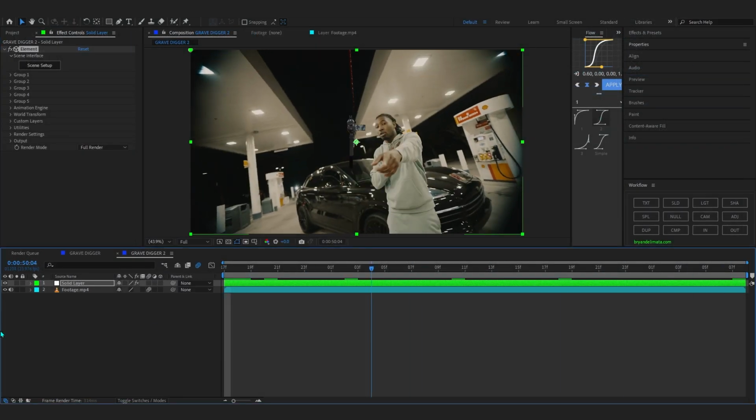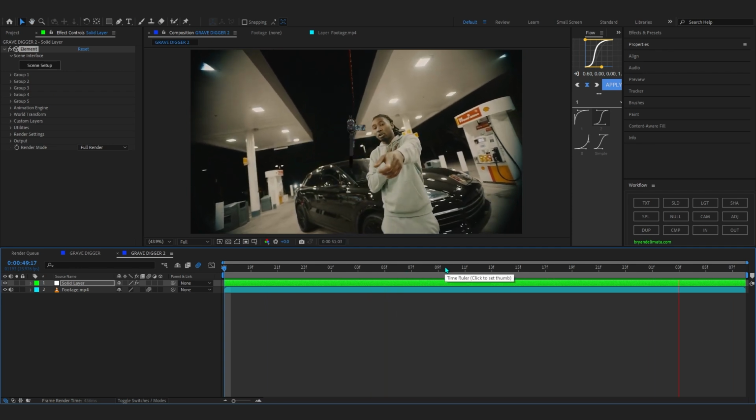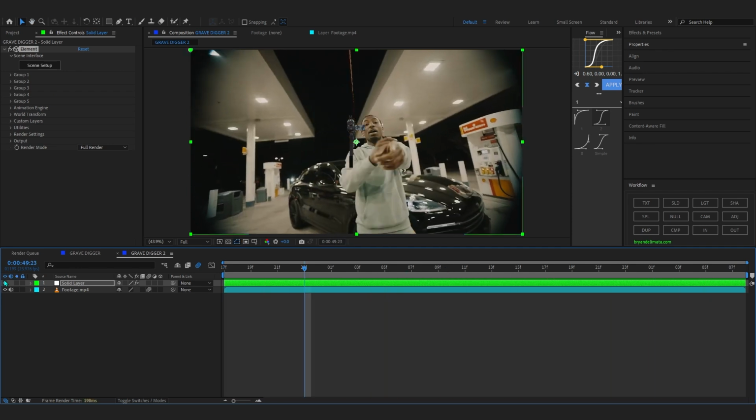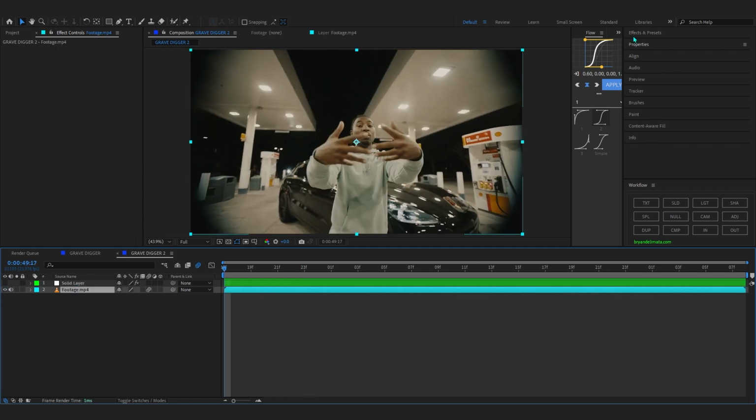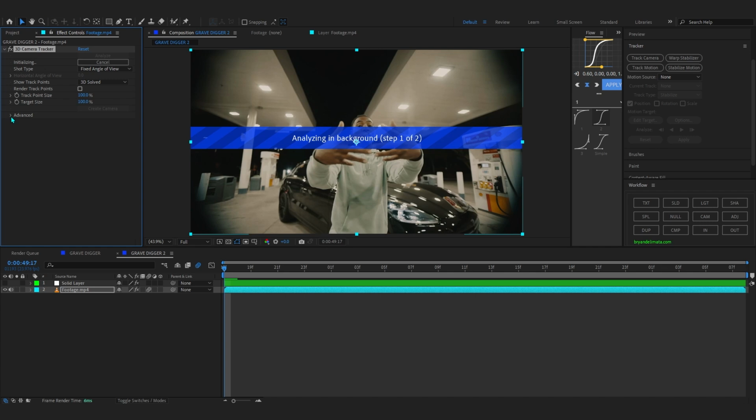And in our scene, you can see there's our gun right there, but it is not moving according to our scene because it is not tracked to our scene. So to track it to our scene, we'll be using camera track. Firstly, to camera track your footage, just select your footage as usual and go to where it says tracker at the right side right here, and just hit track camera and go to advanced and just set it to detail analysis. Now just wait for it to finish tracking.